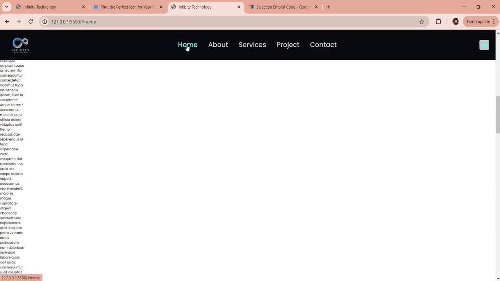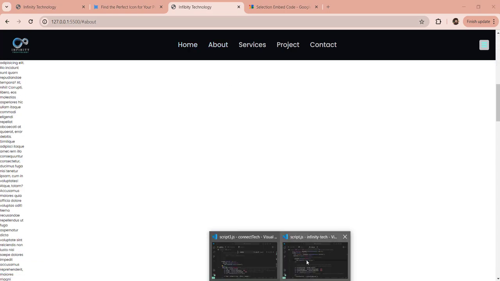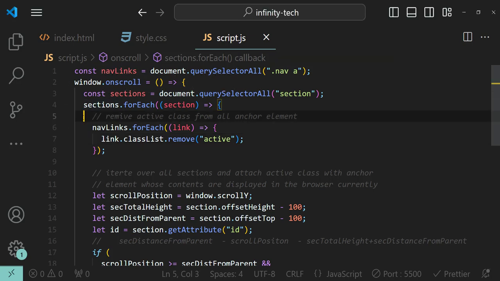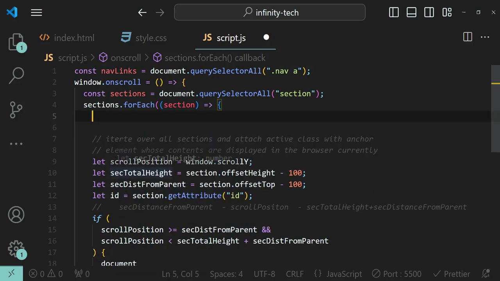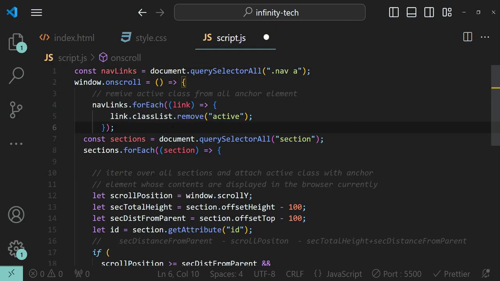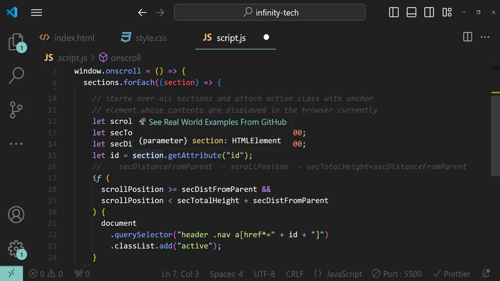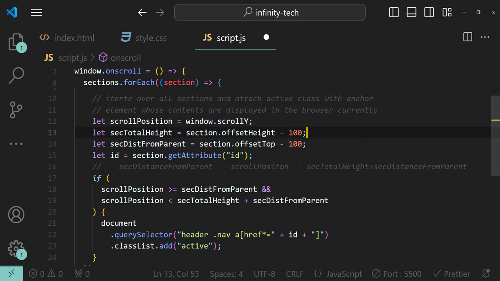Okay, let's click on home. I am sorry, this logic is supposed to be defined outside this block. So we have to define it within the arrow function belonging to this onscroll function. This is where it's supposed to go, because the moment the scroll is moved, at that instance we want to remove the active class from all the anchor elements, and then we want to iterate over all the sections, and over here we will attach the active class to only that anchor whose href contains this ID.